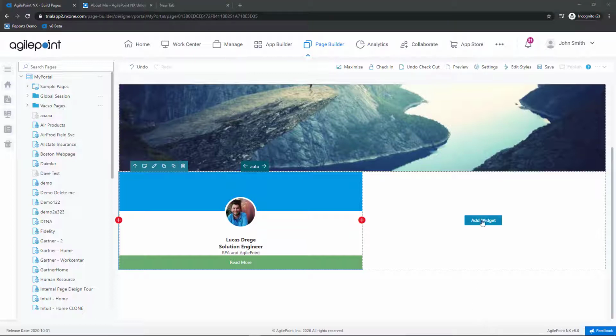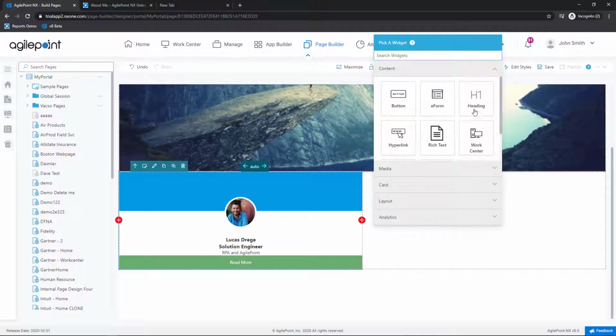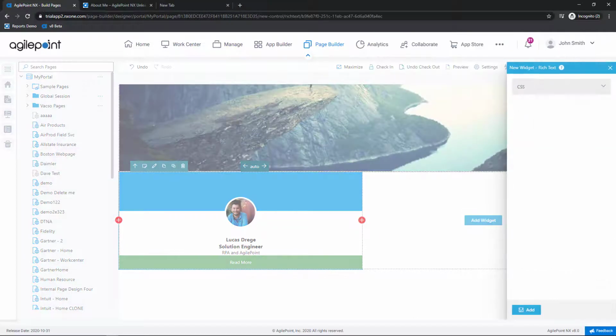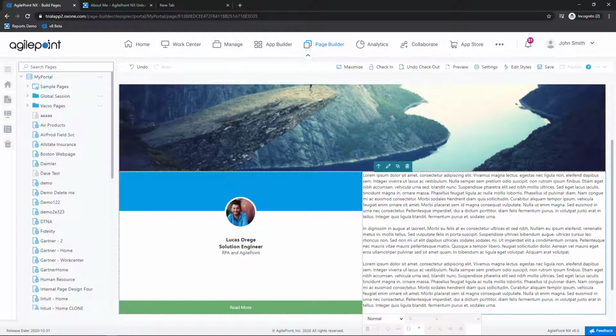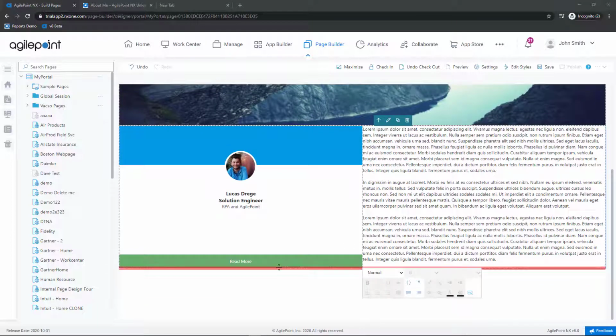For the next widget, we're going to go to the content column, and then we'll select rich text. Now optionally, I can drop a CSS class from my library, but for now, let's just paste in text. With the text added, let's scroll down and we'll add a new row.